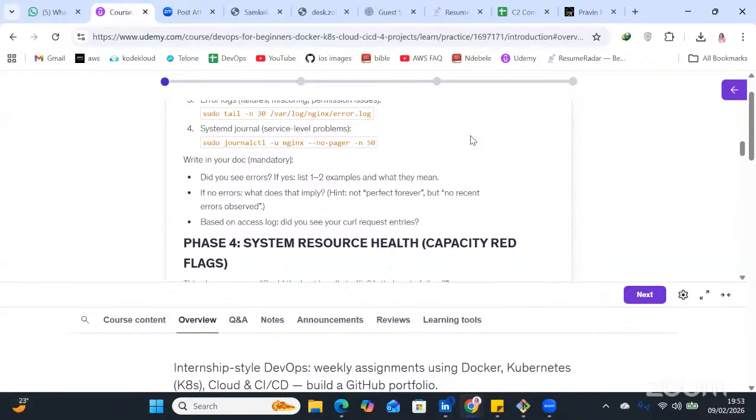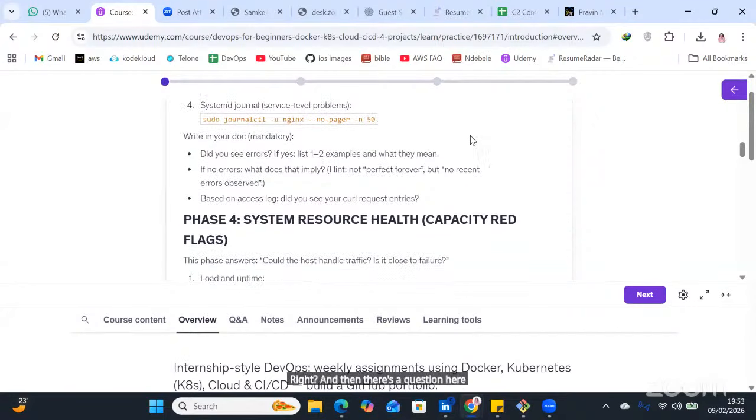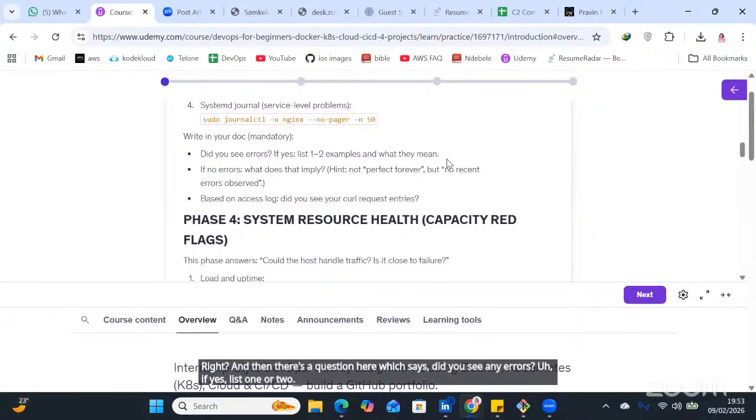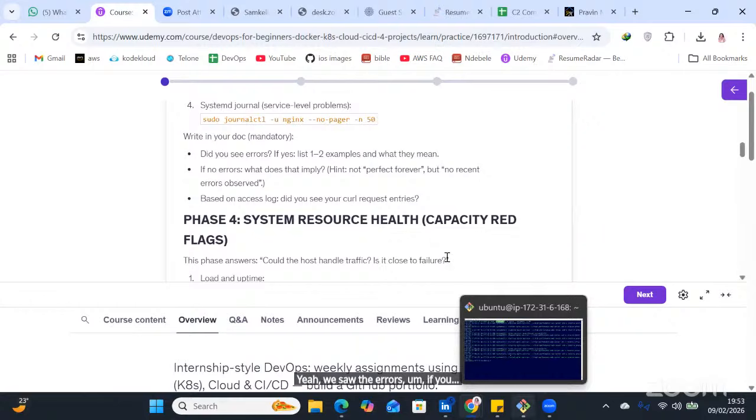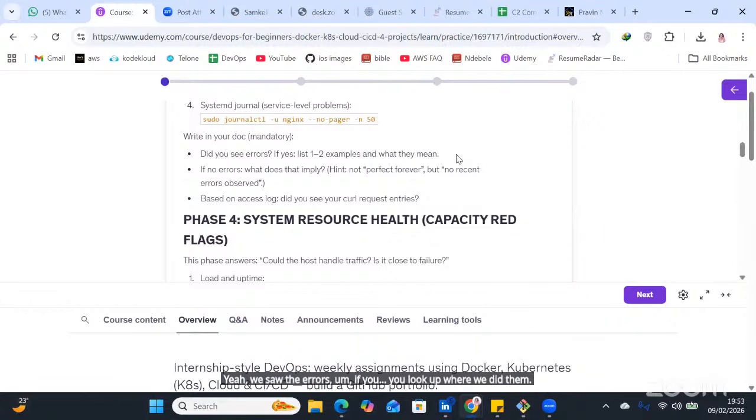And then there is a question here which says, did you see any errors? If yes, list 1 or 2. Yes, we saw the errors. If you look up where we did the access log and the error logs, we saw some errors here and there.